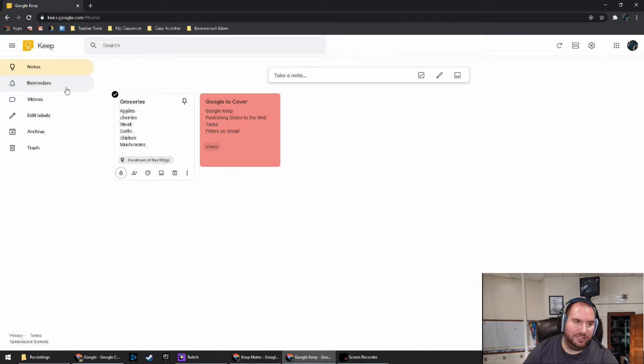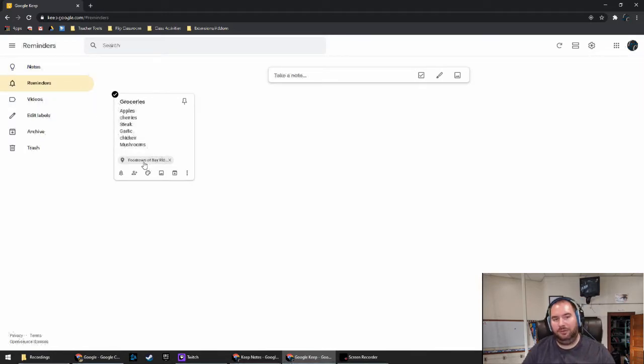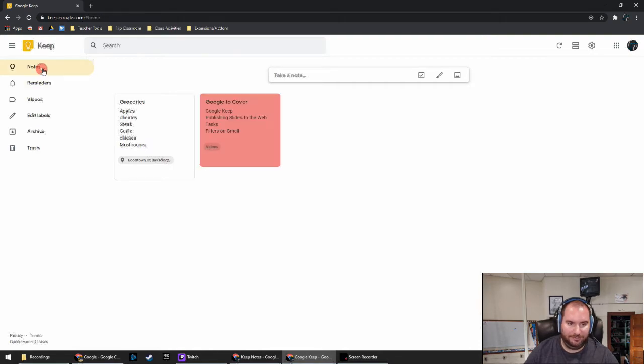Also, when you set reminders, if you go to this reminder section, it will show you all of your notes with reminders associated to them.